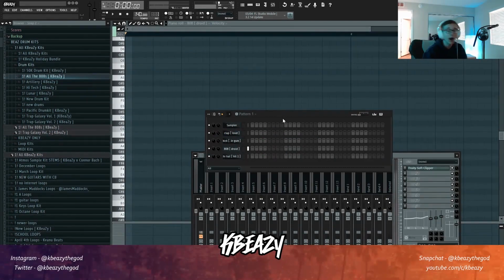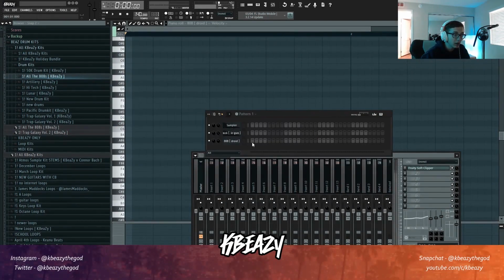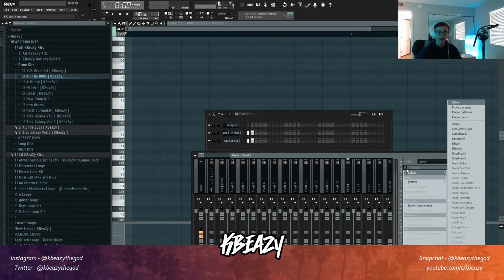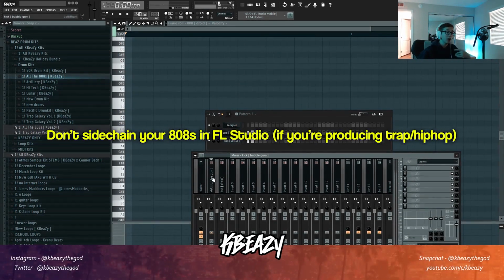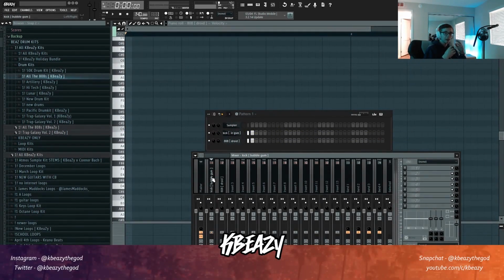All right, another thing you should never do in FL Studio. I see a lot of people sidechaining their kicks to their 808s. I really don't even know how to do it anymore. But it's like you take them both and you route them both to the limiter, and then you sidechain it, or you use Maximus or something. Regardless, you don't want to sidechain your 808.